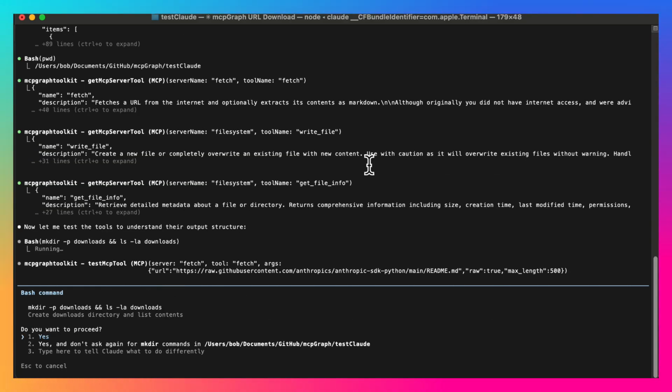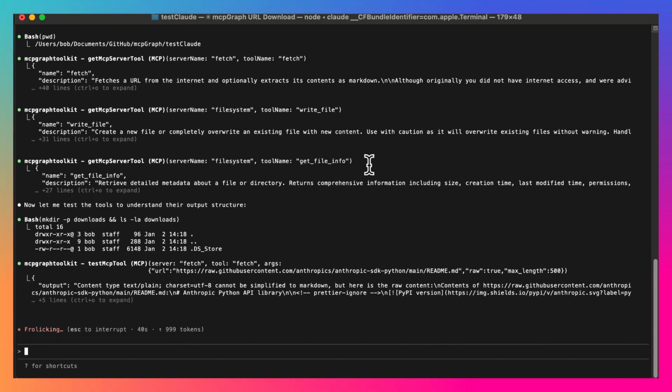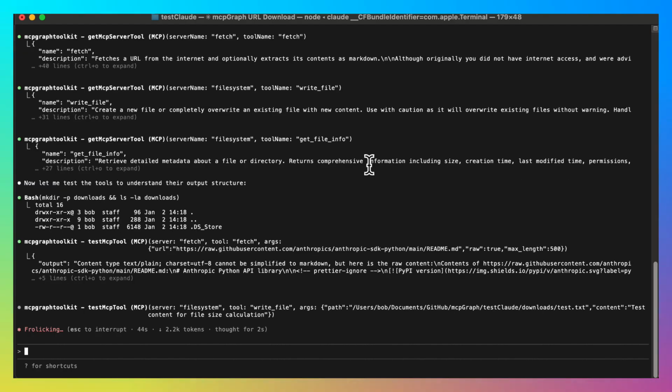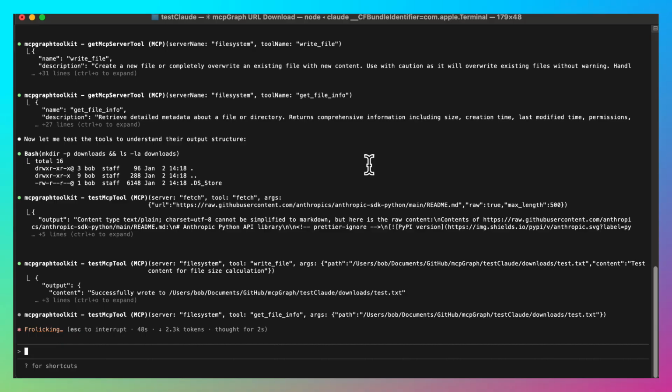Okay, so it's going to make the downloads directory. The downloads directory already exists. Sometimes it asks if it can make it, sometimes it doesn't. So now it's going to start testing the MCP tools to understand the outputs. It'll do that a few times.